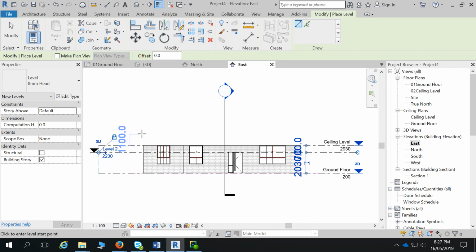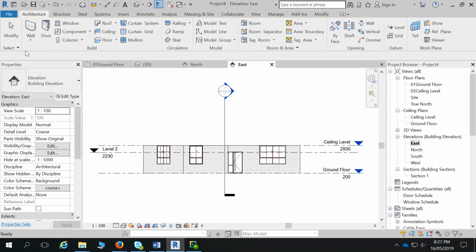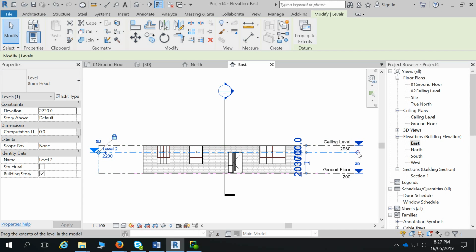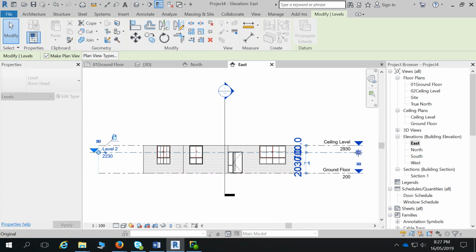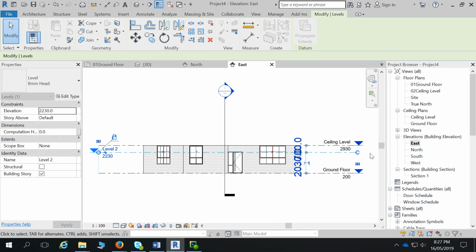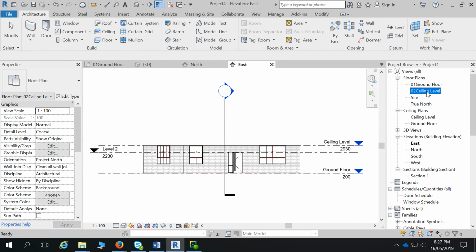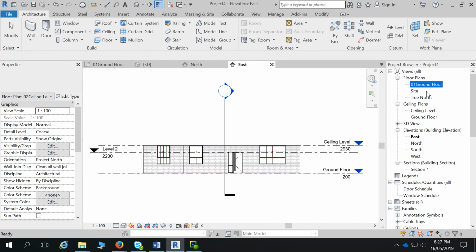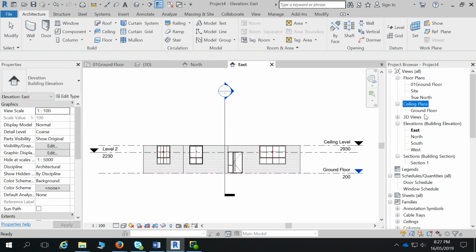So you can put it in and then you can fix it up after the fact. If you've forgotten to untick make plan view, it's not a problem. You can delete the floor plans after the fact as well. So if I don't want my ceiling plan to have any floor plans, I can delete it here and my thing goes black.